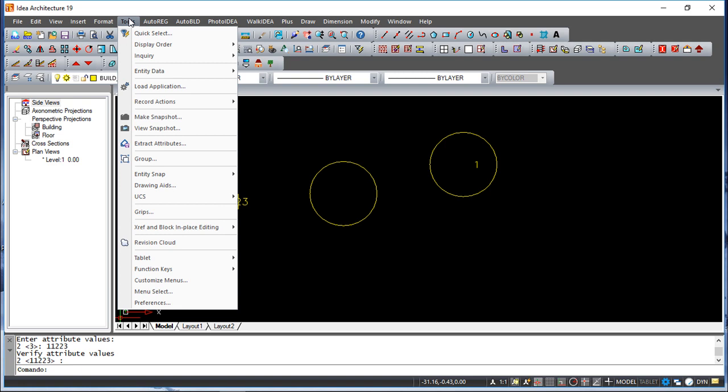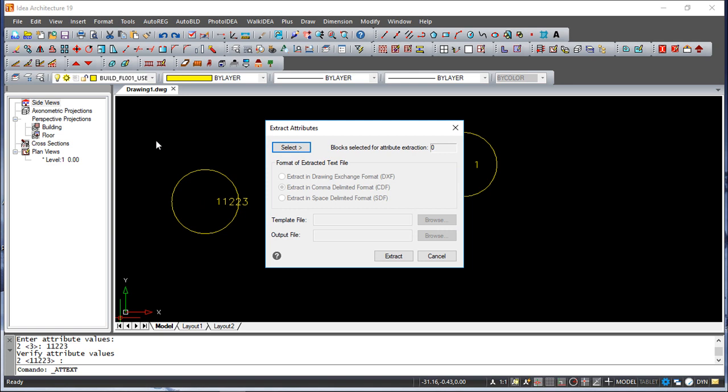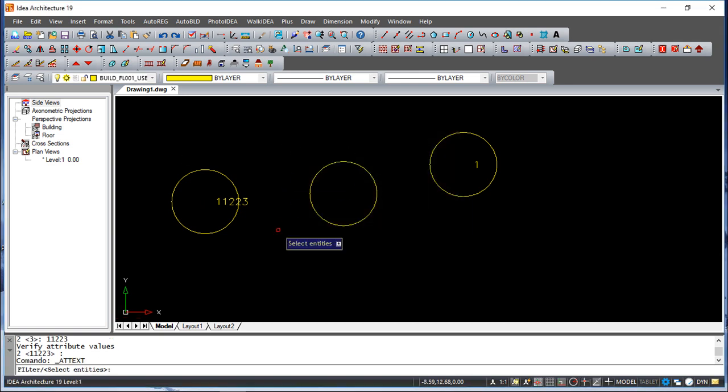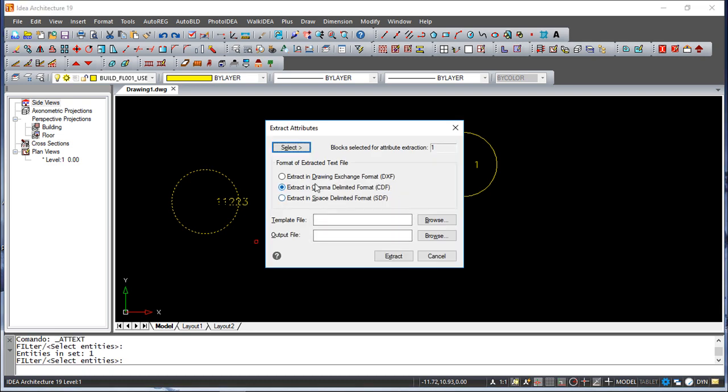We can do also something like the extract attributes, which allow us to select a block, for example this one. In this block we can extract the attribute information to this type of files. These are ASCII files, and they have a proper format inside, and you can see that format in our theoretical course. It is shown. I will not do it here.